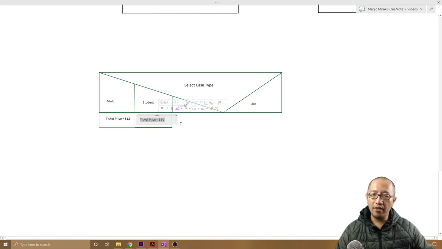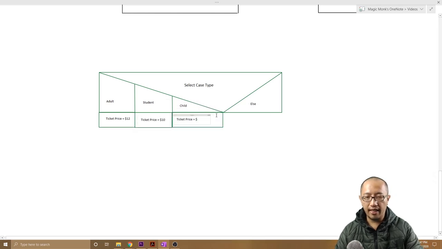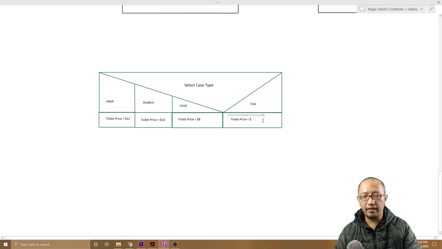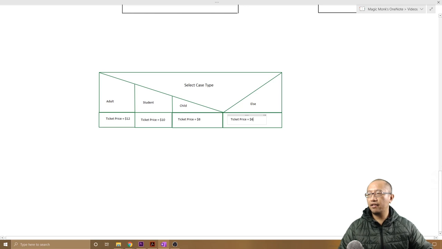If you are a child, your ticket price might be $8. And let's say that the only last remaining option might be you're a senior citizen or something like that. If you're a senior citizen, then it might be $6 or something like that. So that is a perfect example of a select case statement.